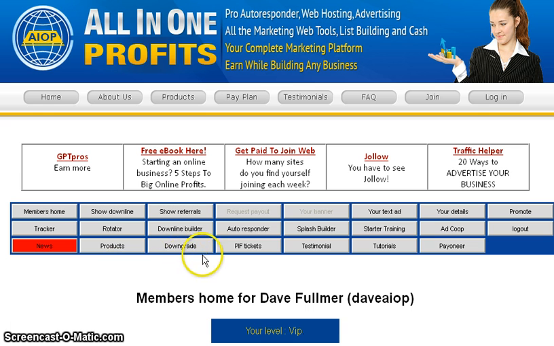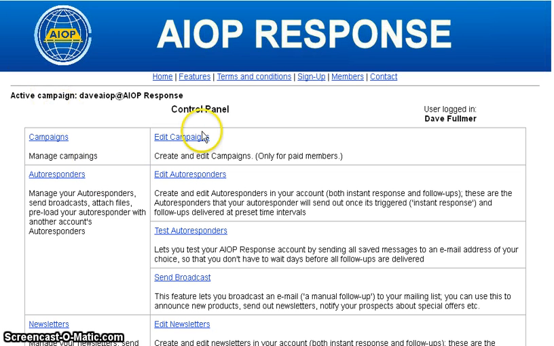So once you're logged into your back office, what you want to do is click on autoresponder. So let's click on autoresponder, and here's what you're going to see. Alright, here's the page with the autoresponders, and first of all, note that at the top corner it shows which active campaign that you're in. Now if you're just initially doing this and you've never set up any other campaigns, your initial campaign is going to be your user name at AOP response.